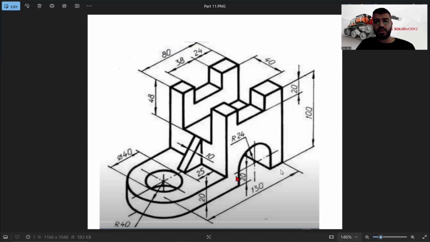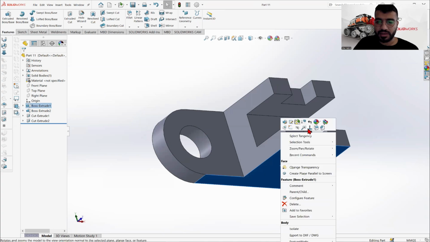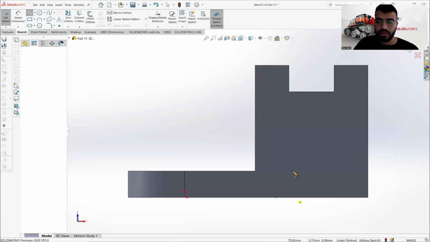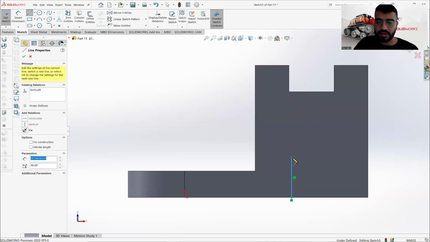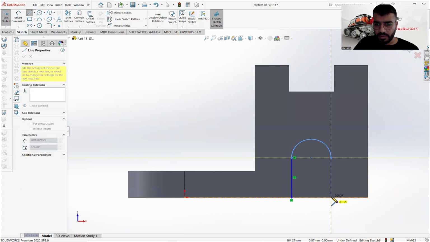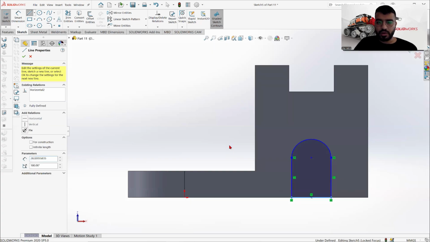That's it. Now let's draw this cut here on the surface. Left click on the surface, right click normal to, and click on sketch. Line. Draw a vertical line like this, then another line like that, then return it to the origin, then drag it another time in order to obtain the arc. There's another vertical line, then close it.